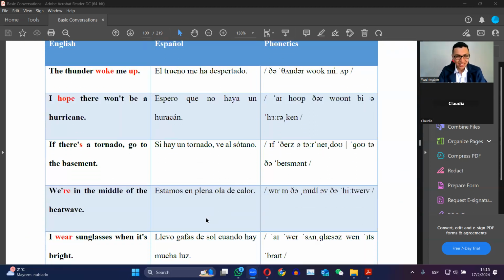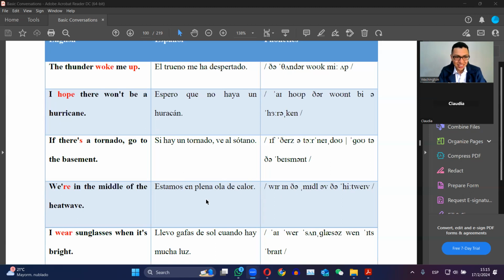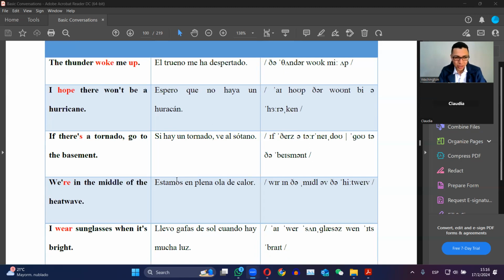The thunder woke me up. I was asleep. I hope there won't be a hurricane. I am scared about them.